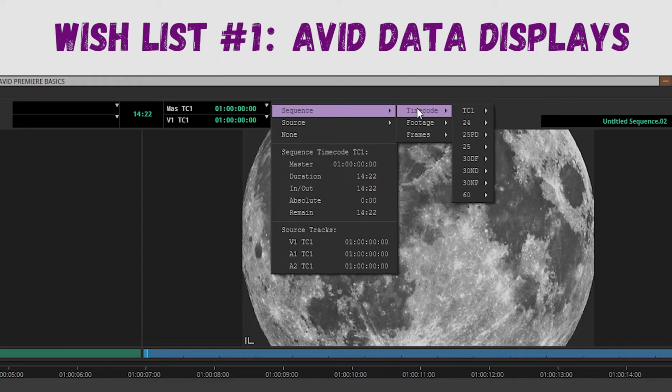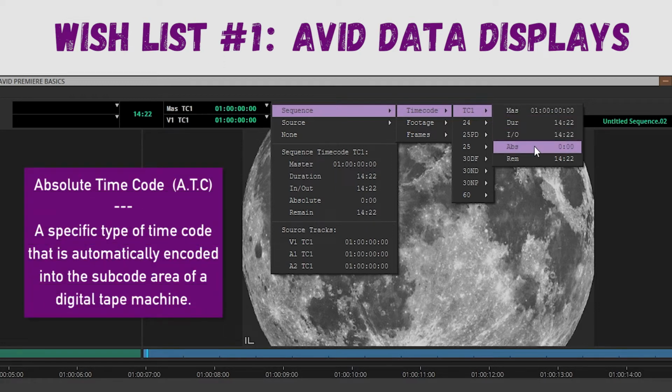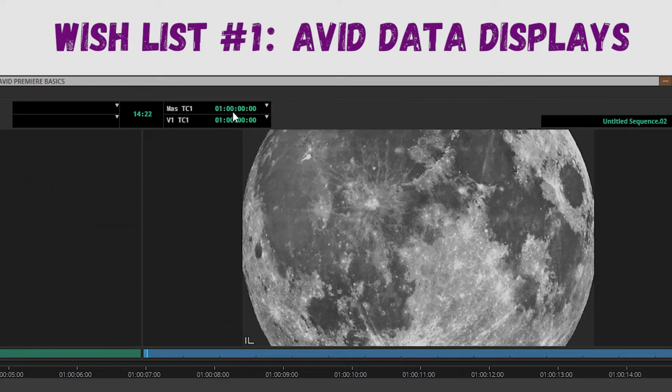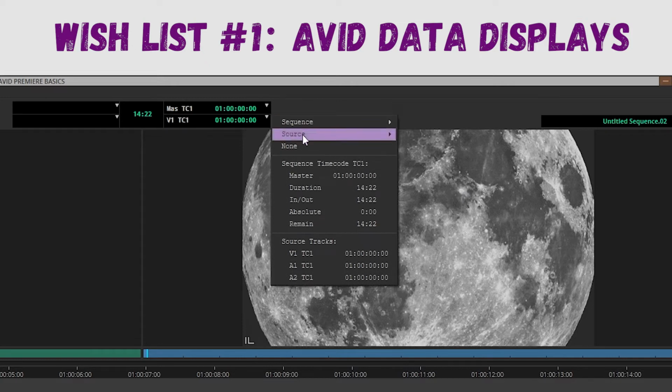So if I go to the drop-down menu by clicking this triangle, I have several options for my time code. The actual master time code, the duration, the in and out, the absolute time code, and the remaining time code. So if you want to show the time code of the source that's in your sequence, you go to your drop-down menu and you select source. Here we only see V1, A1, and A2 because those are the only tracks in a sequence.